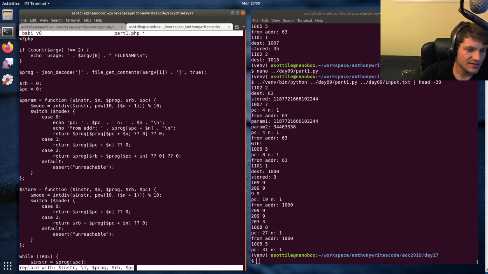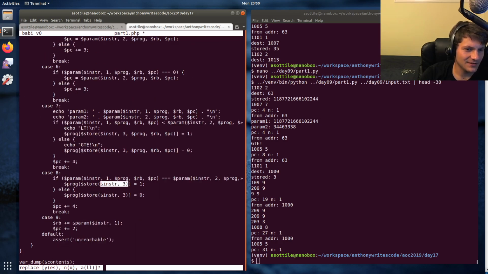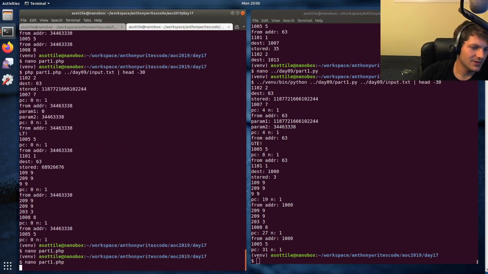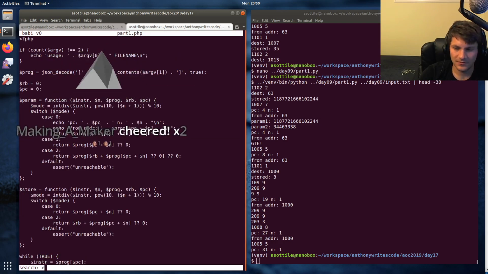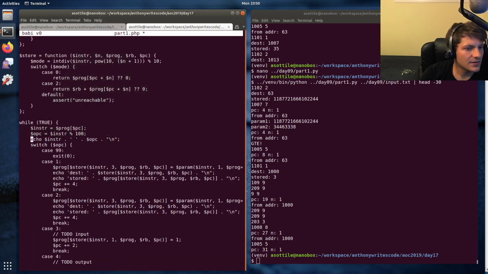Prog RB PC. No matches. Oh, we need to escape it. Okay, it makes the code gross, but whatever. It's PHP, fuck it. What do we get now? Oh, that looks much better. Get rid of all of these now.